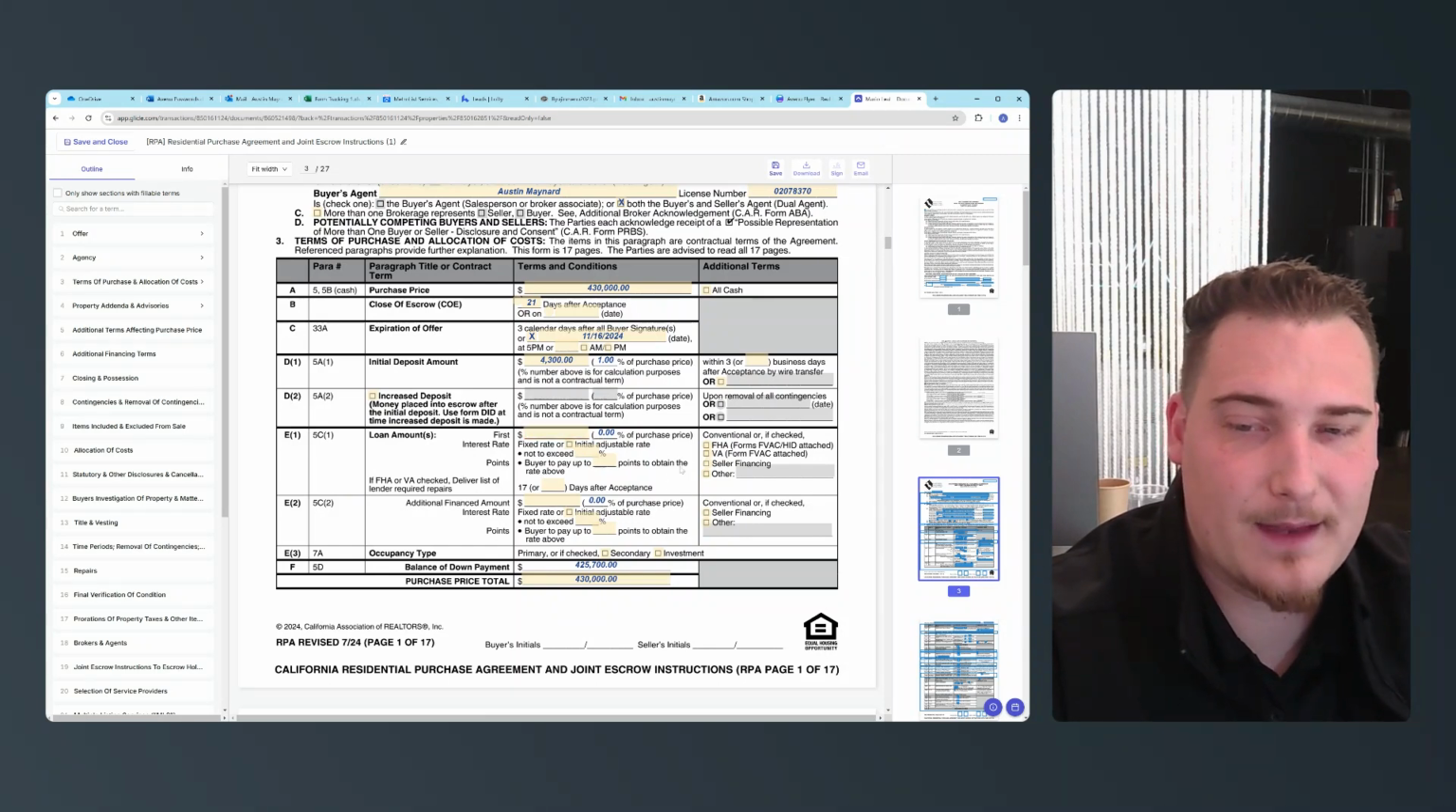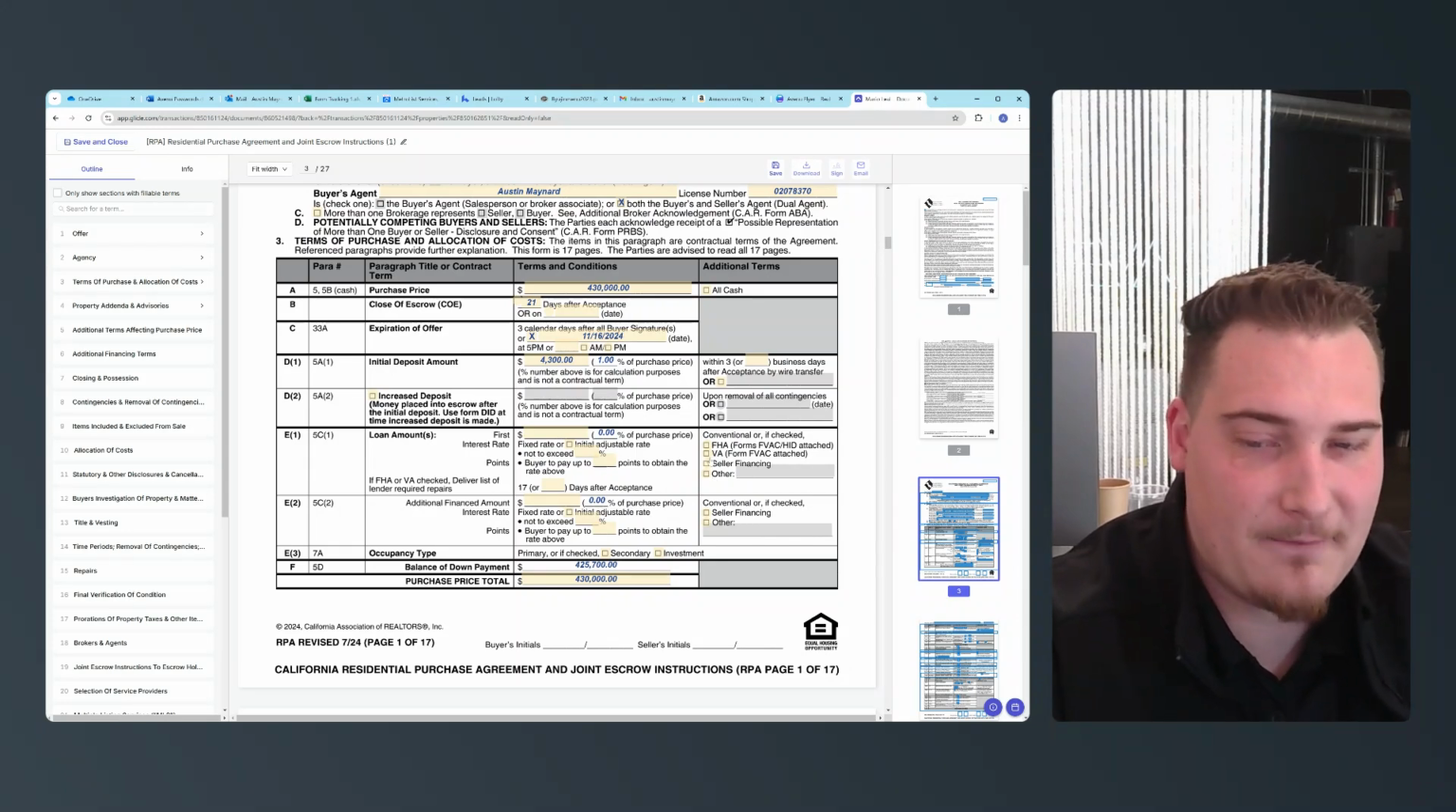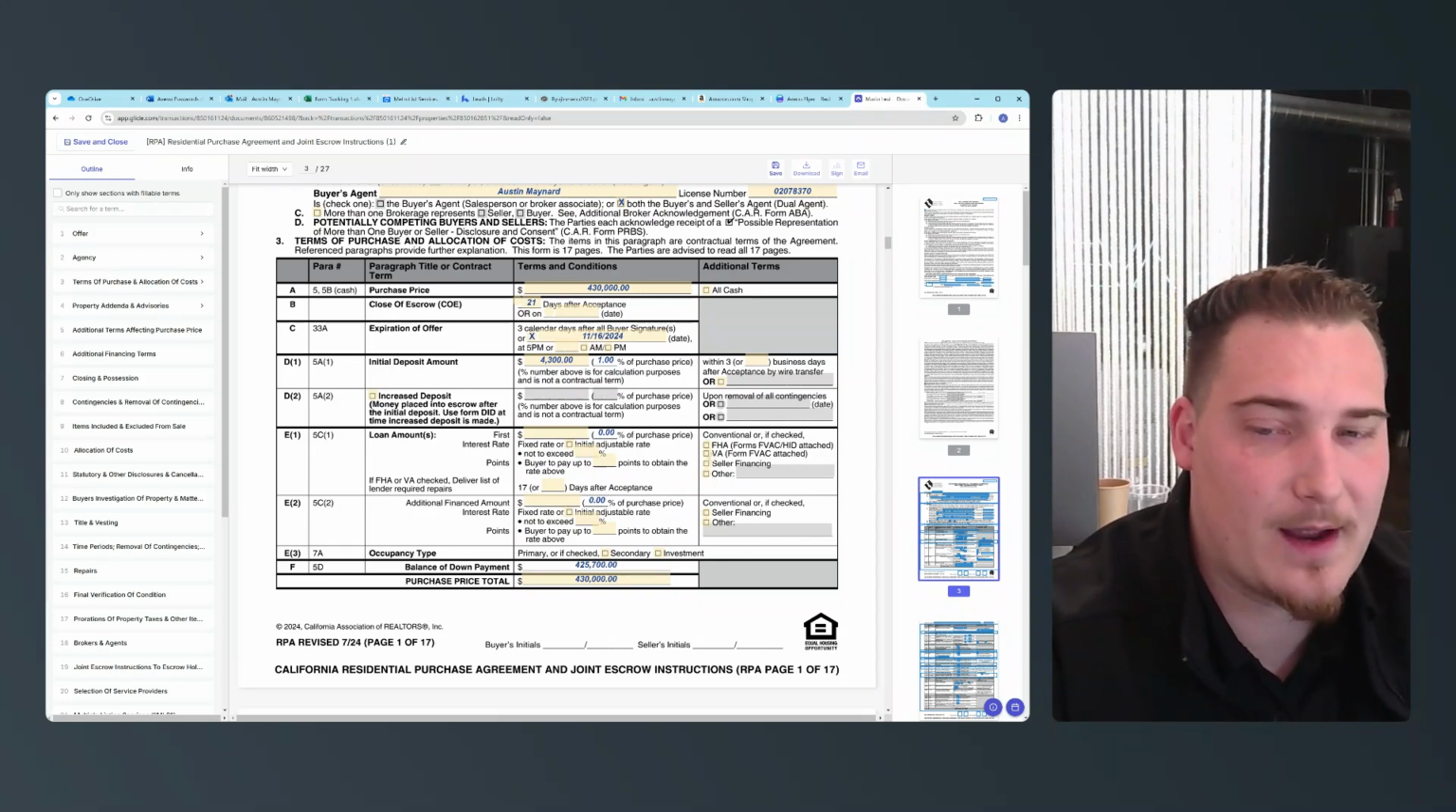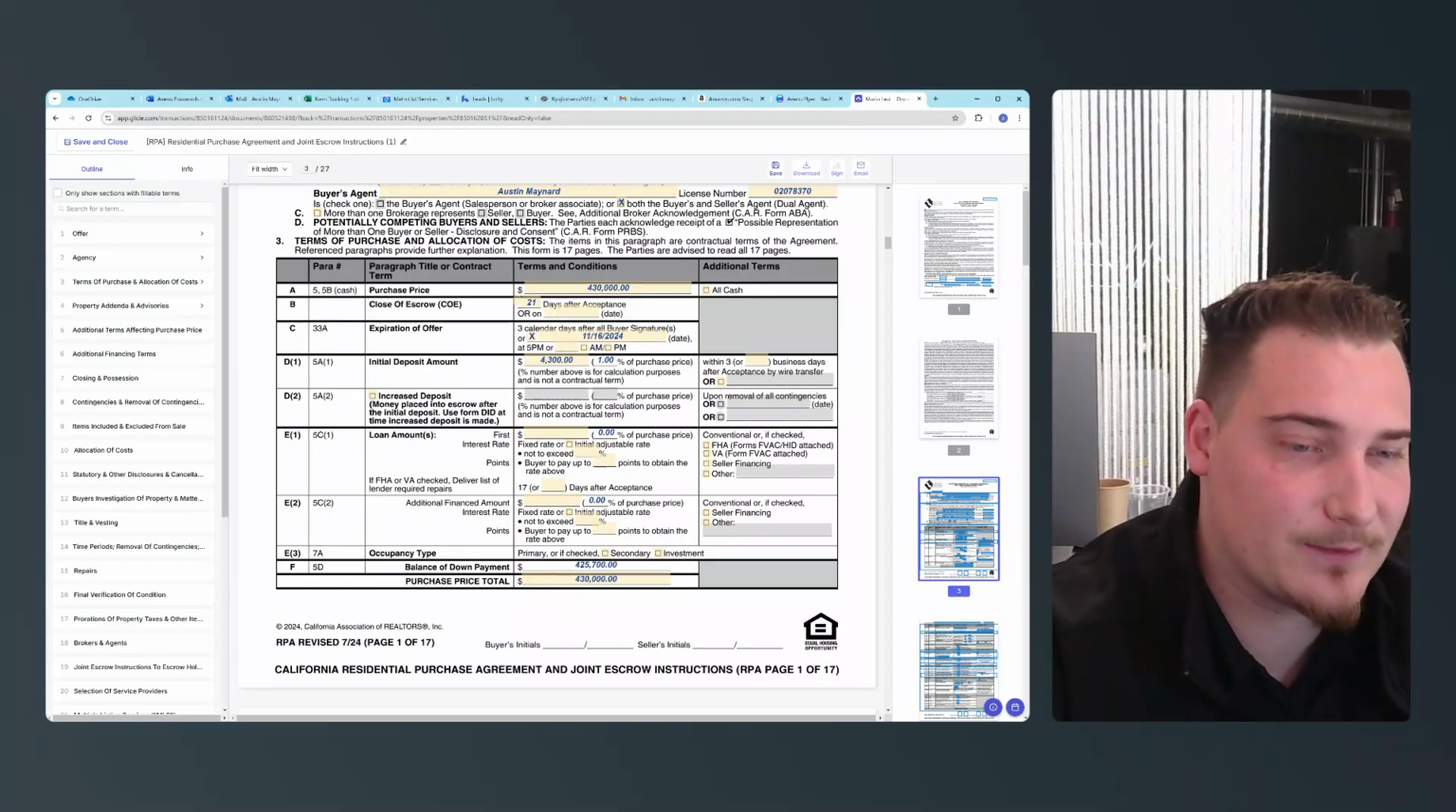Now, if they're getting a conventional loan, you don't have to check any of the boxes on the right side. But if they're getting an FHA loan or a VA loan, you will have to check this box, which will then generate another additional form at the end of your purchase agreement that you'll have to fill out, okay?